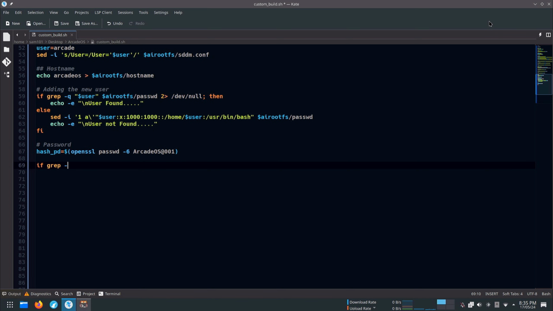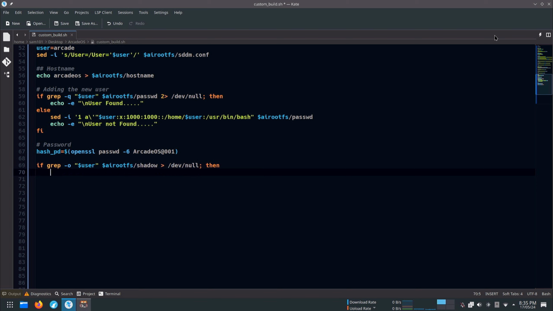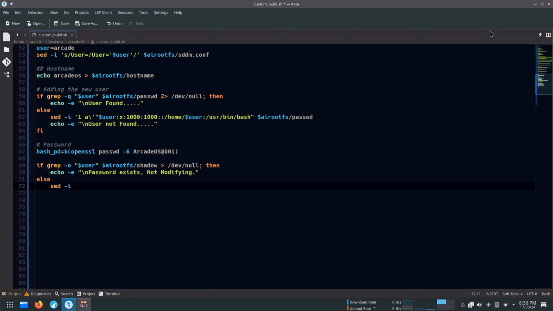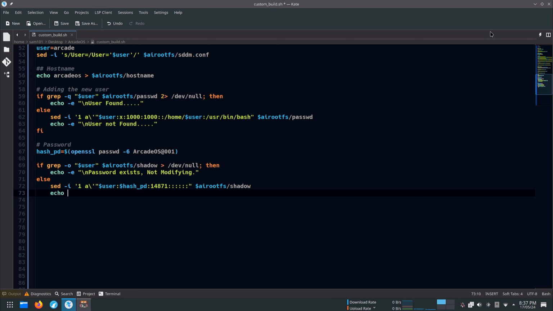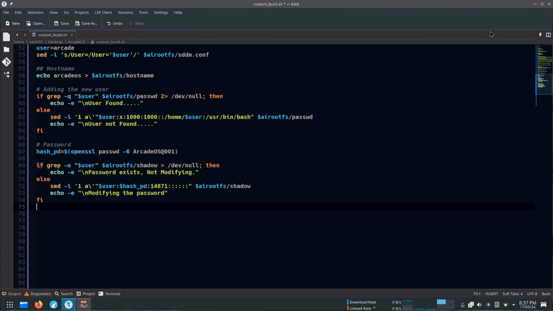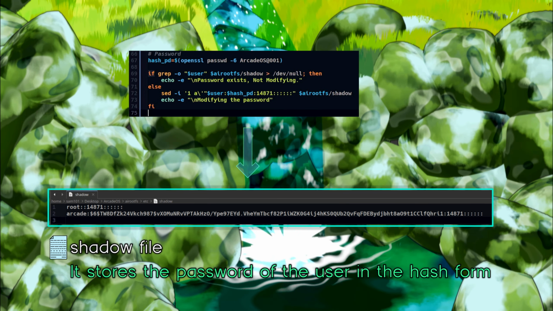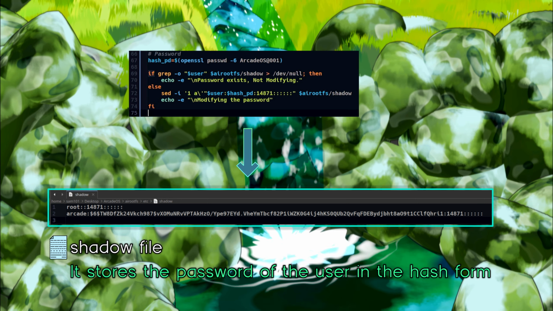If grep finds the user, aka arcade, inside the arootfs/etc/shadow file, then it will give us the output like password exists. If not, then it will add the user with the generated hash with :14871 then 6 times :. Then it will give us the output like modifying the password. And this is how the password will get stored inside the shadow file.